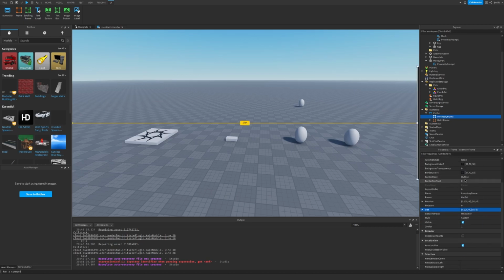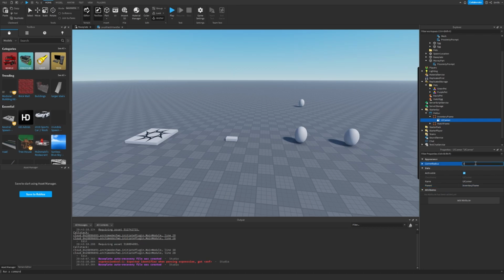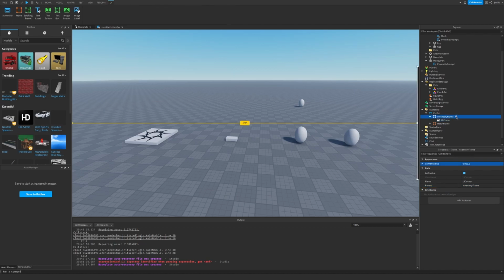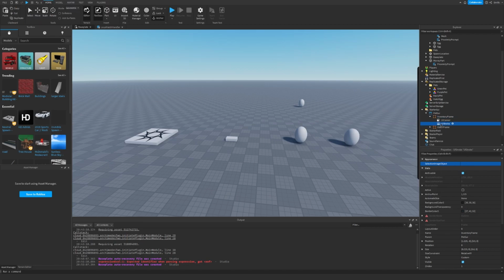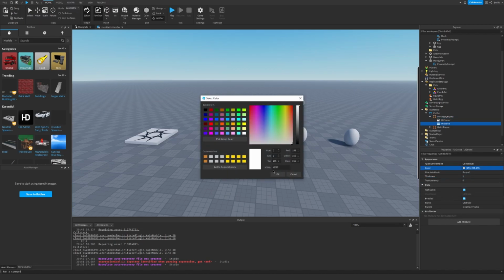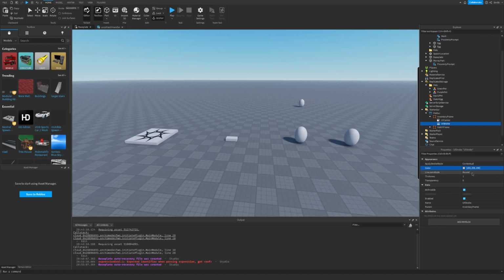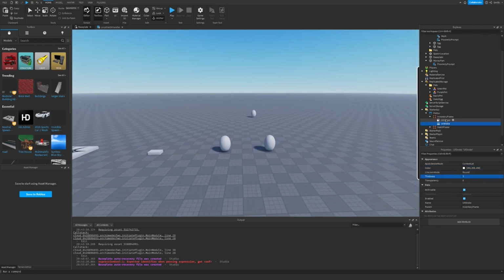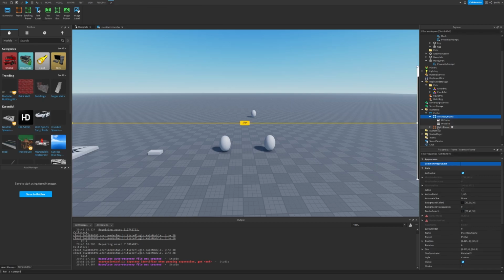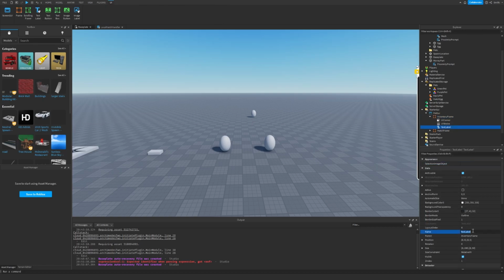0.60. And inside we can insert a UI corner with 0.0250 and a UI stroke with white as the color. And we can set the thickness to 3. We can also insert a new label into the inventory frame called pets label.